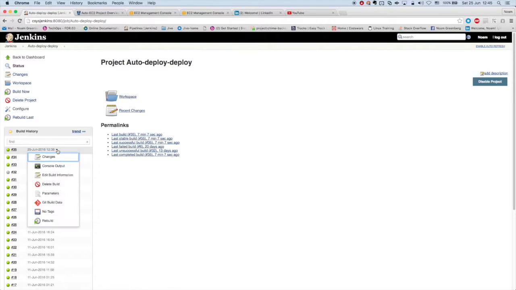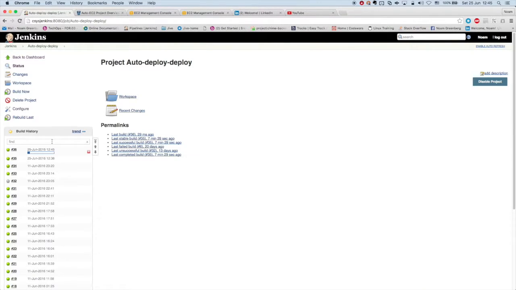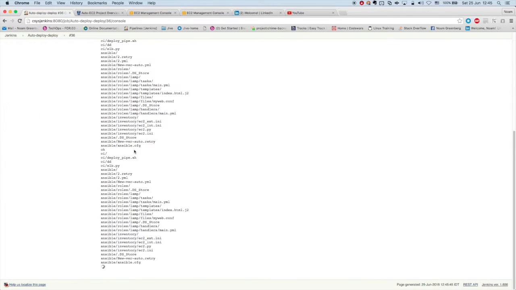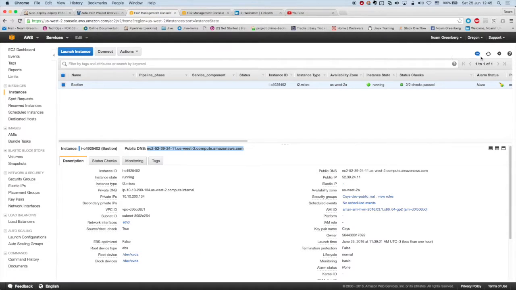So I'm coming back, I need to fix something in my config, sorry. So let's do rebuild on this one. And then it will begin the configuration of the AWS. Okay, now you can see that I'm getting info that I have two EC2s that were created.